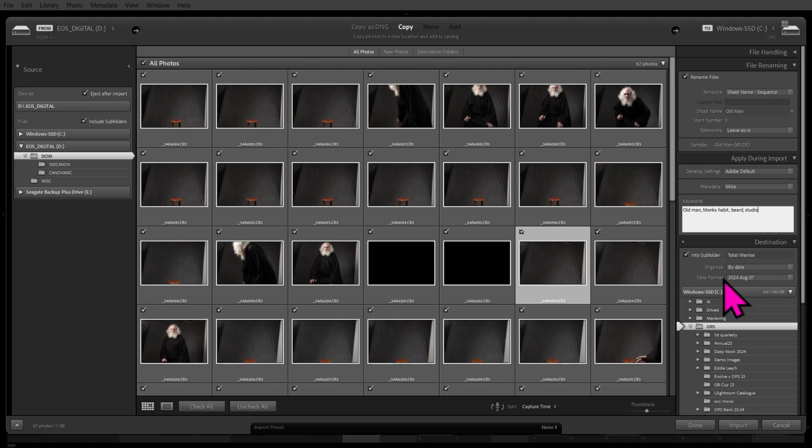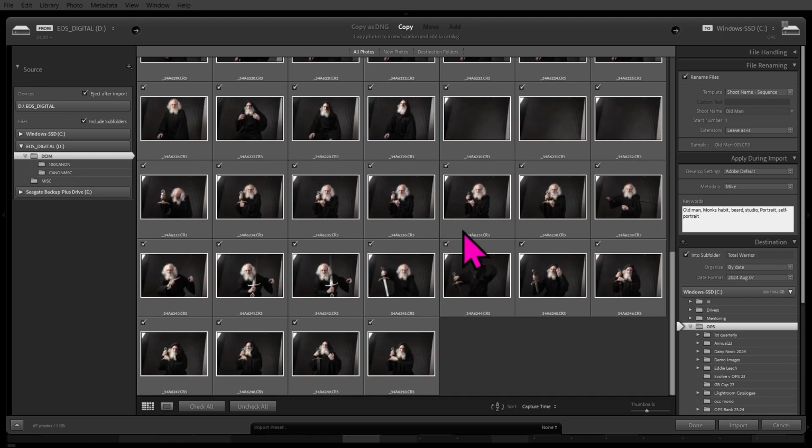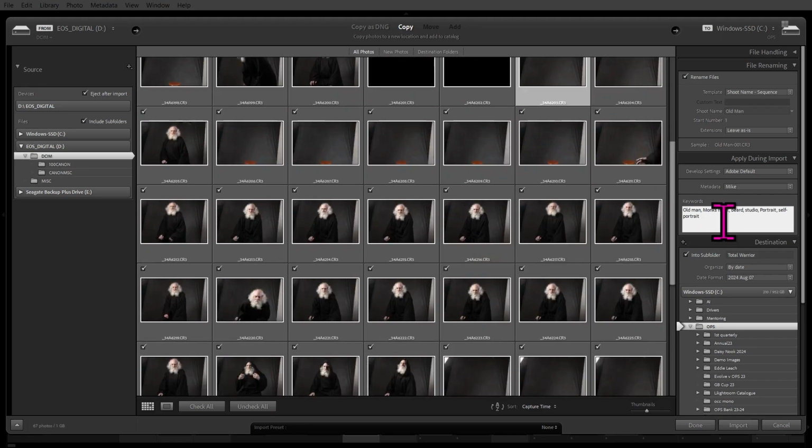Okay. I put old man, monk's habit, beard, studio, portrait, self-portrait. Hopefully, if I spelled it right. So that's what I put in. It will do at the moment. No, I'm going to put one more in: garage, which will just remind me where I took them.